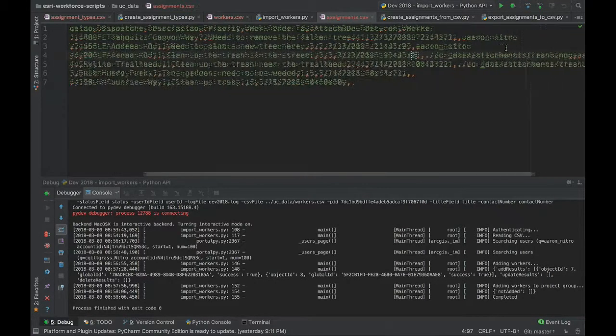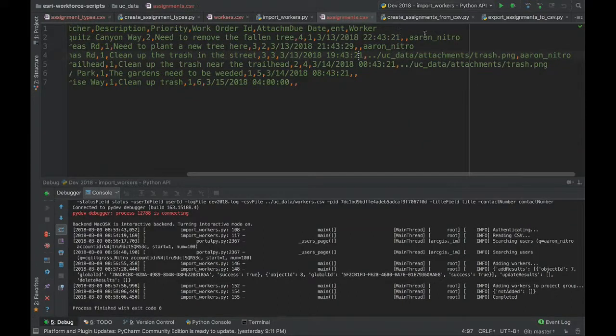And we have the worker that should be assigned to that. So if you look at the end here, I'm assigning a few assignments to myself. So we want to parse this CSV file and create assignments.